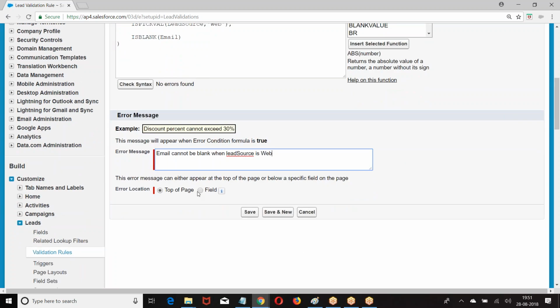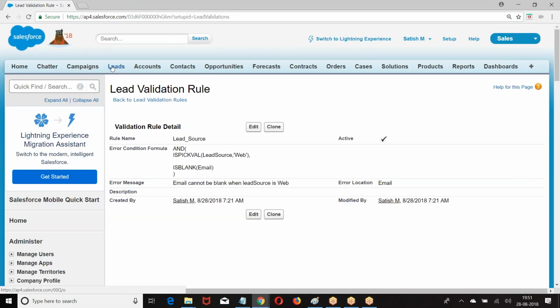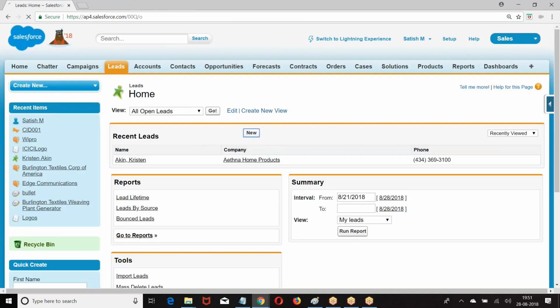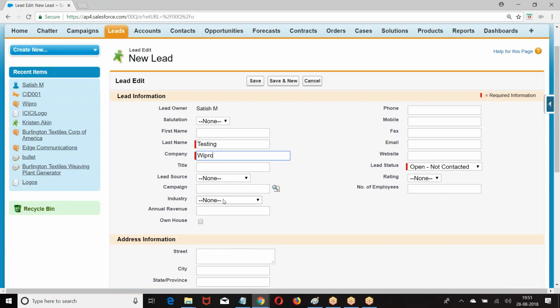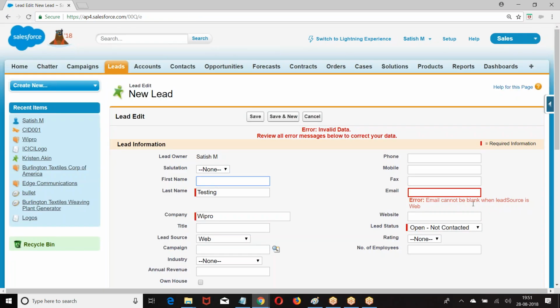So on the top of the page or on the field? I want to print it on the field. On which field do I want to print? Till now we got the error on the top, but I want the error to be on the field. Lead source. So we got the error, email cannot be blank, when the lead source is web.